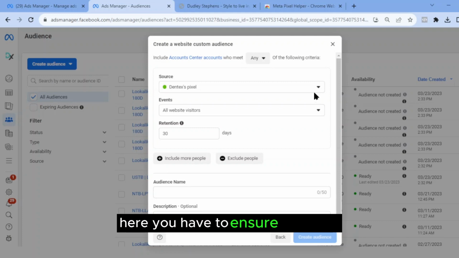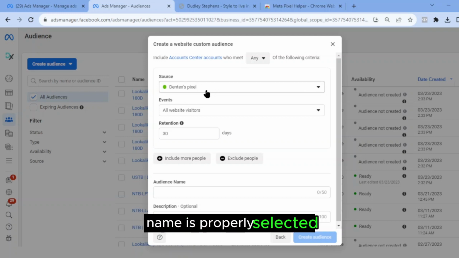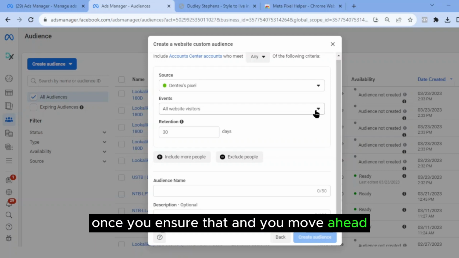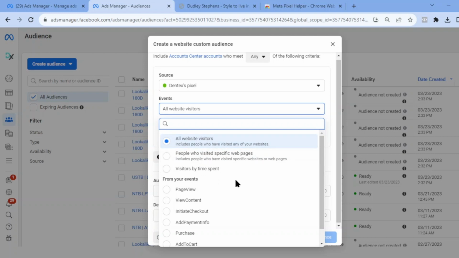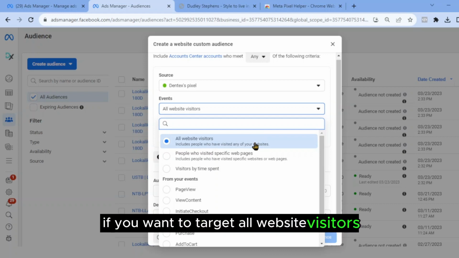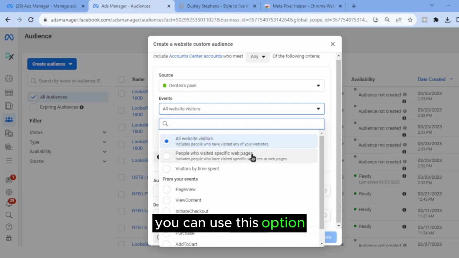Here you have to ensure that the pixel name is properly selected and it is valid. Once you ensure that, then you move ahead, and here are different events. So let's go through these events one by one. The first one is all website visitors. If you want to target all website visitors that have visited any product page, you can use this option.